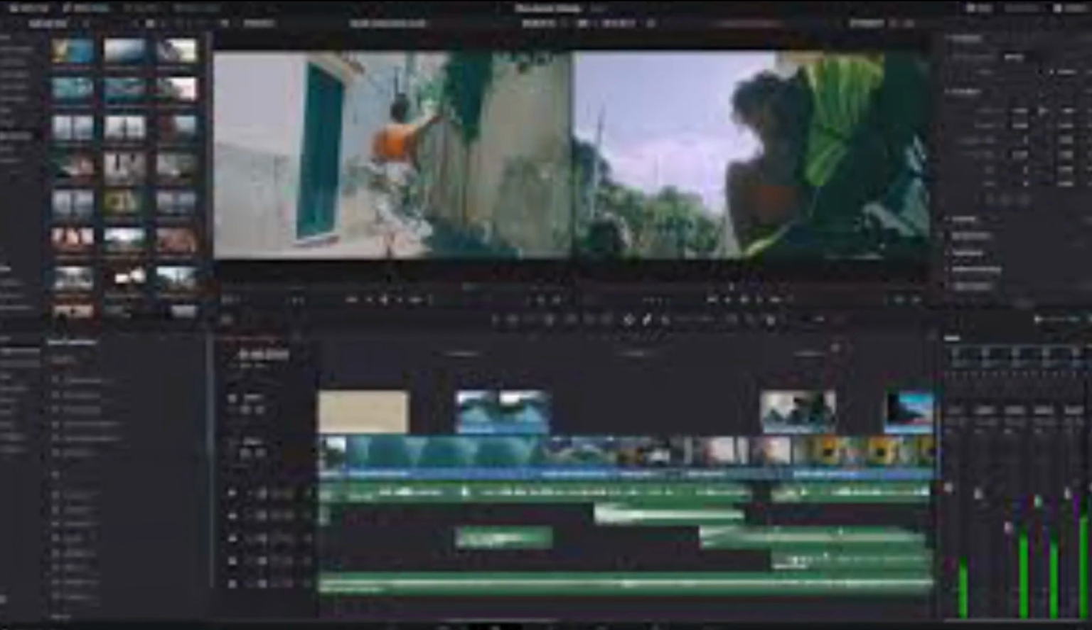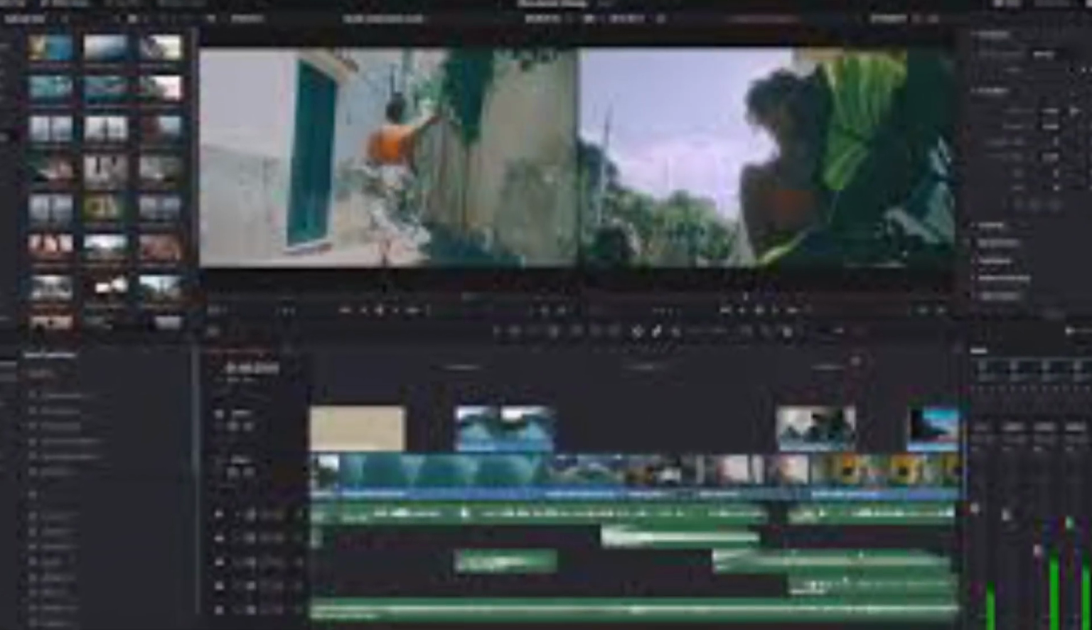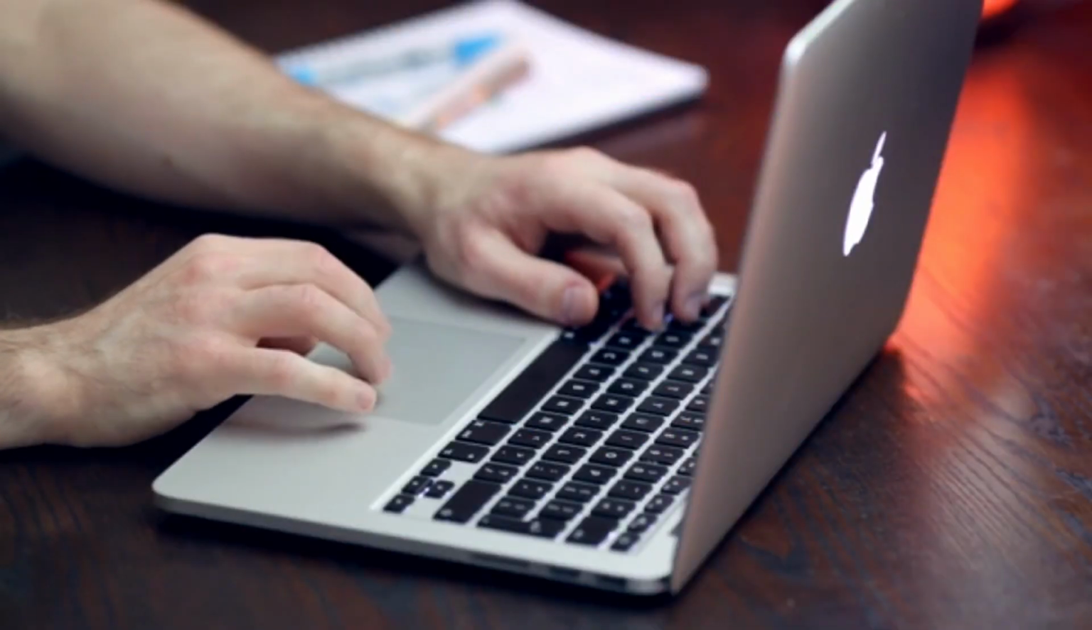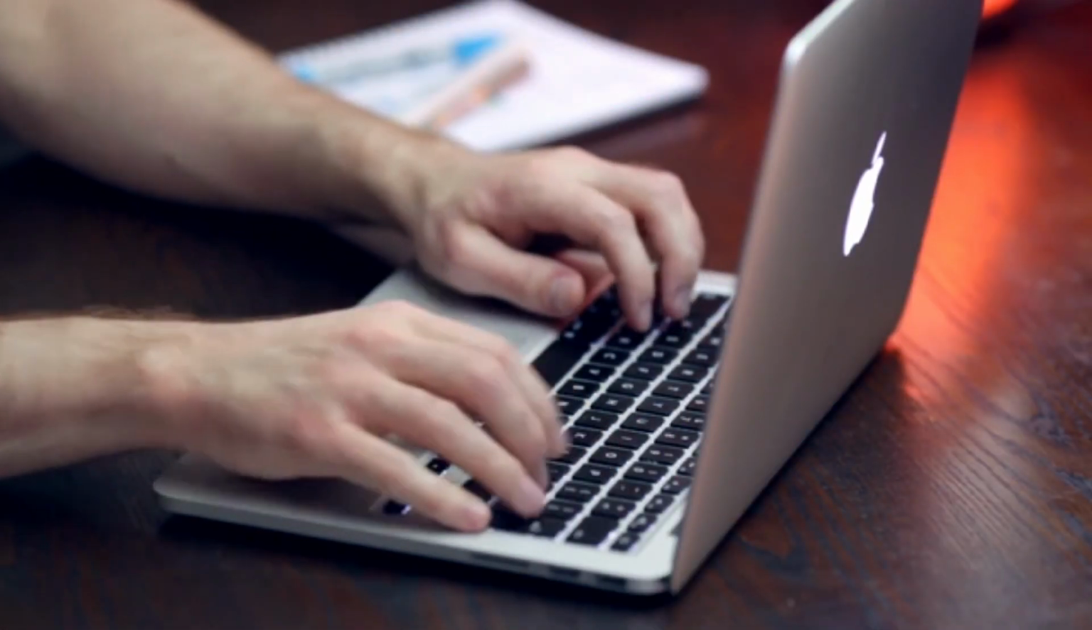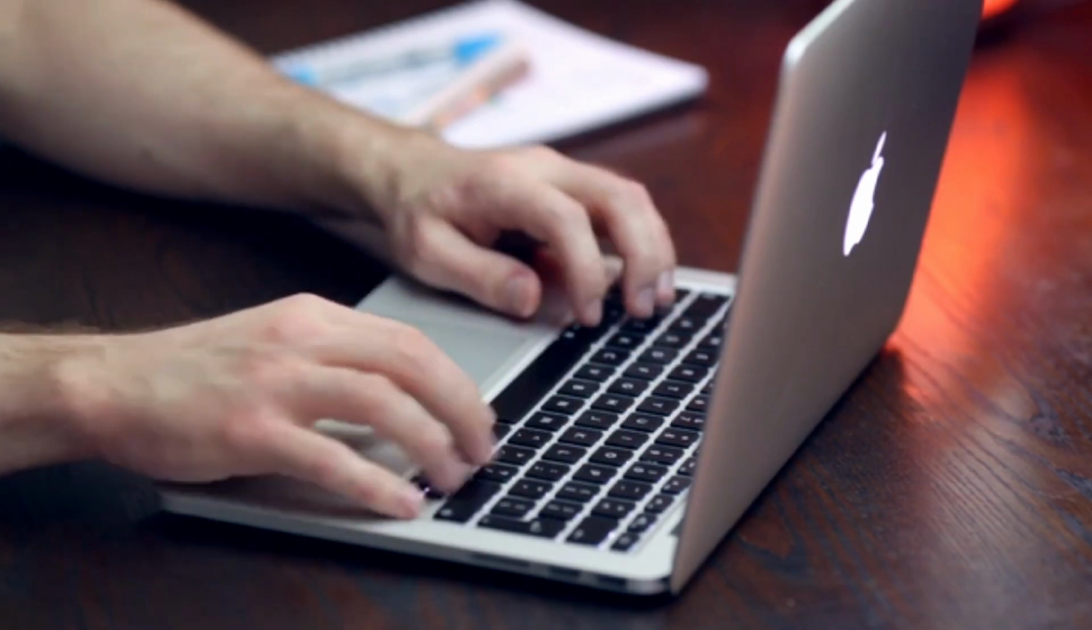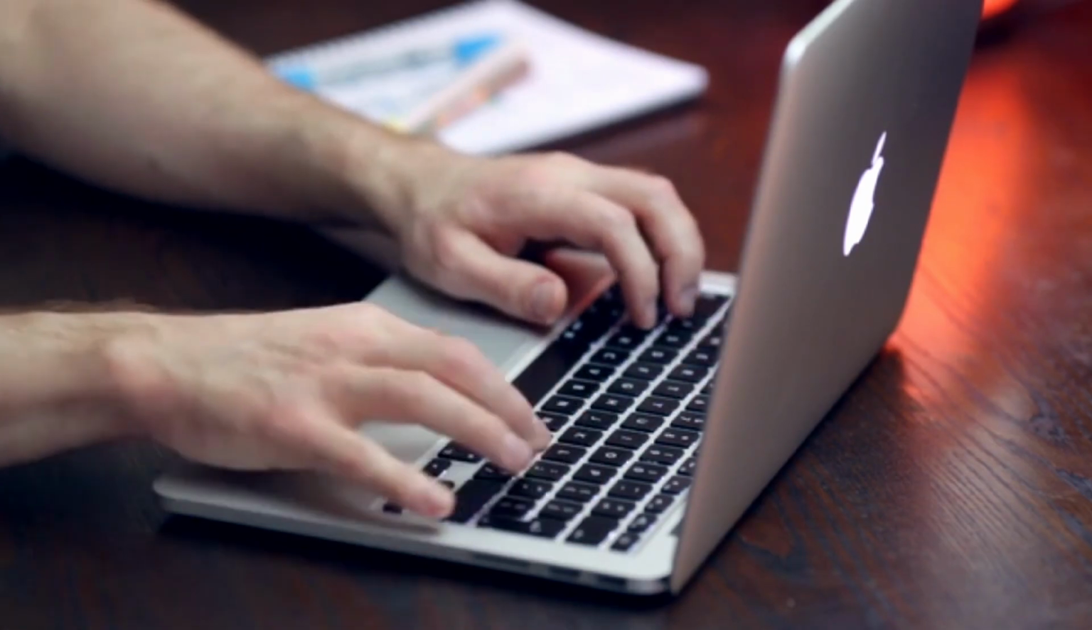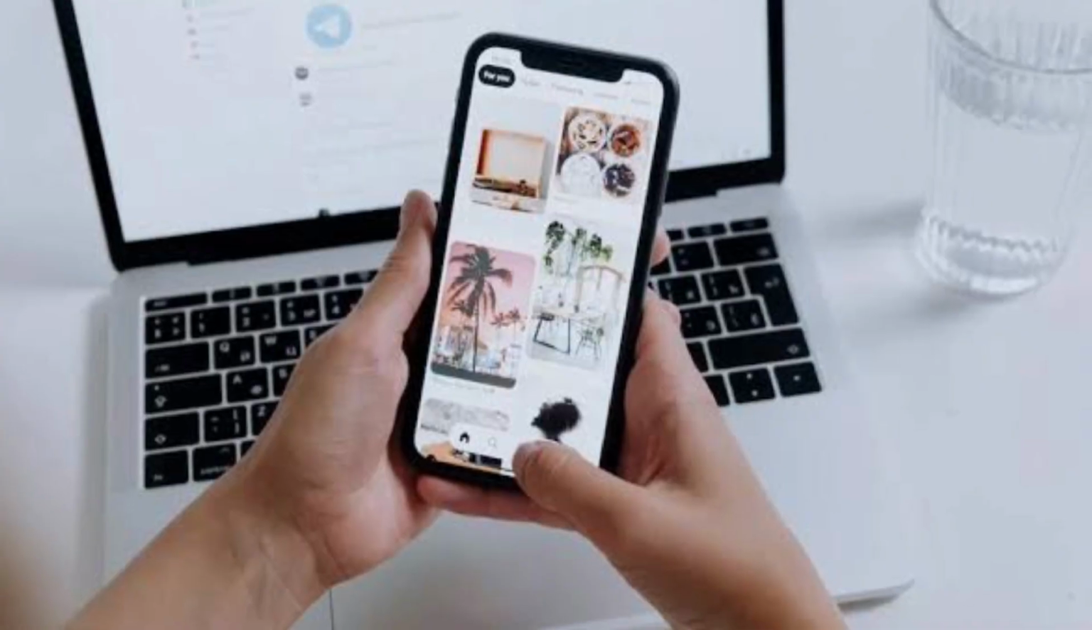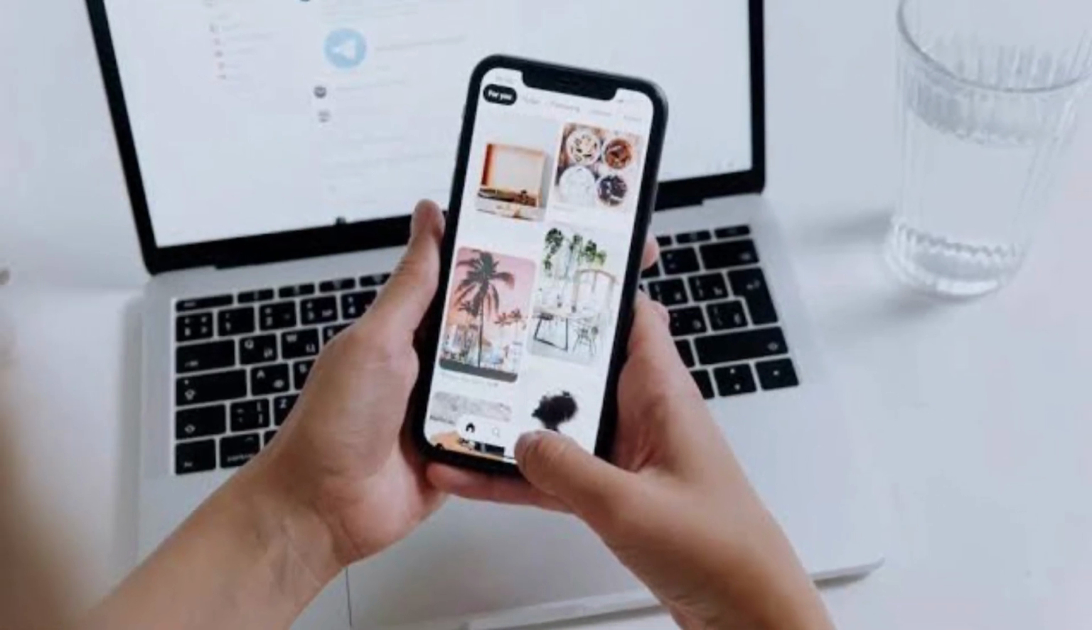Next step is to create and edit videos. Since you're going for a faceless approach, focus on creating high-quality content that doesn't require showing your face on camera. Invest in good equipment for recording and editing, including a microphone and video editing software.